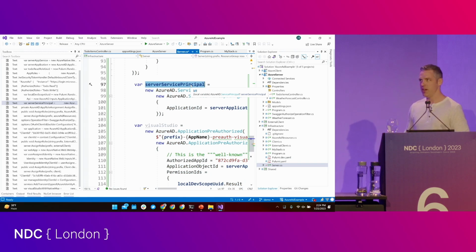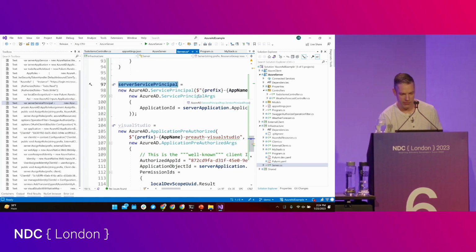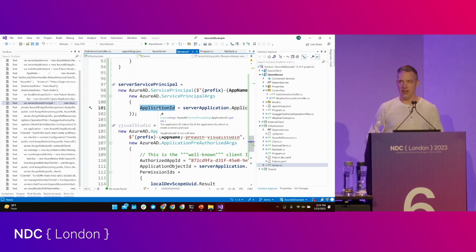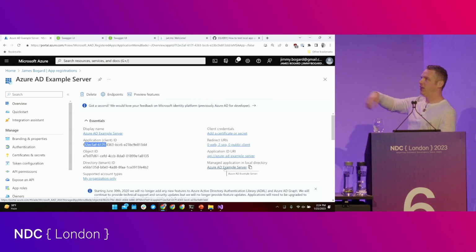And the service principal, you can kind of think of as that root table that my roles have to join to have them assigned. So for this service principal, I'm giving it whatever name and saying the application ID that this service principal is tied to is the server application. When I run this in Pulumi, that makes this little link show up where it says managed application and local directory. If I did not define this managed application, it would not have that link, and then I couldn't assign roles to this server.